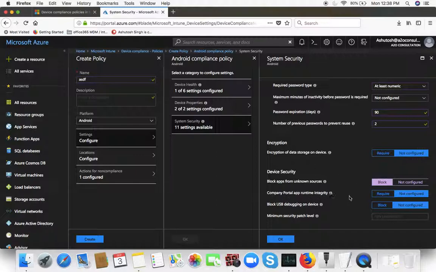Company portal app runtime integrity, as in there is no change in the source code of the company portal. If you want to make sure, you can click required. Basically, it's not required because changing the company portal source is not that easy. It checks that the company portal app has a default runtime environment installed, is properly signed, is not in debug mode, and wasn't installed from an unknown source. Simple, as I said earlier.